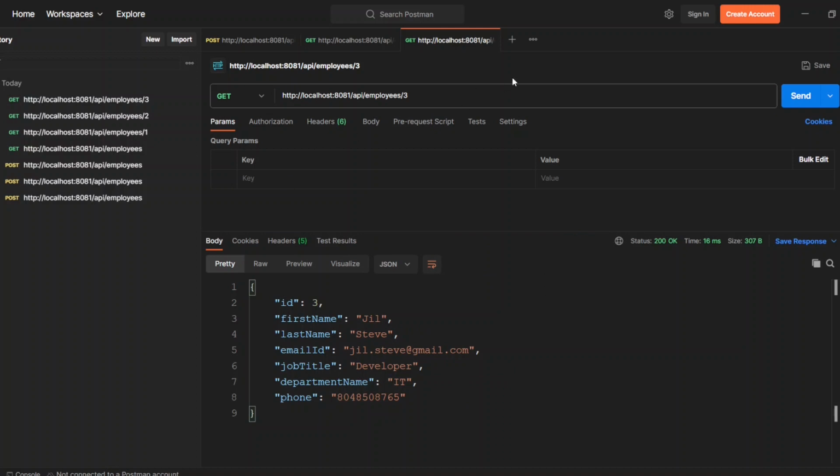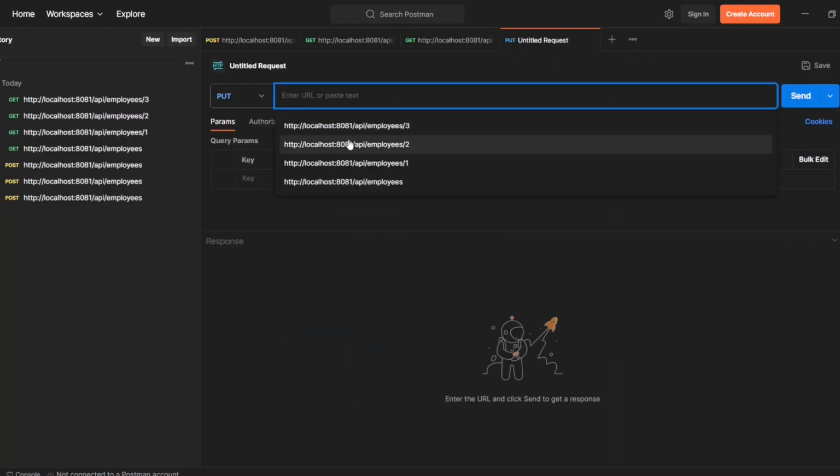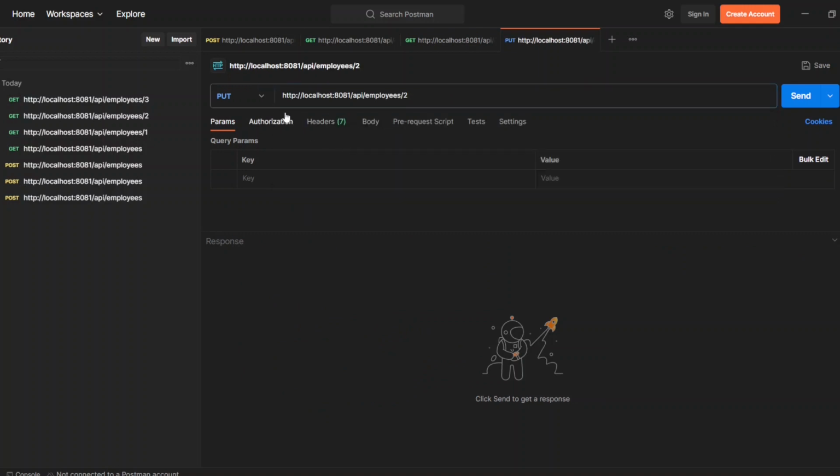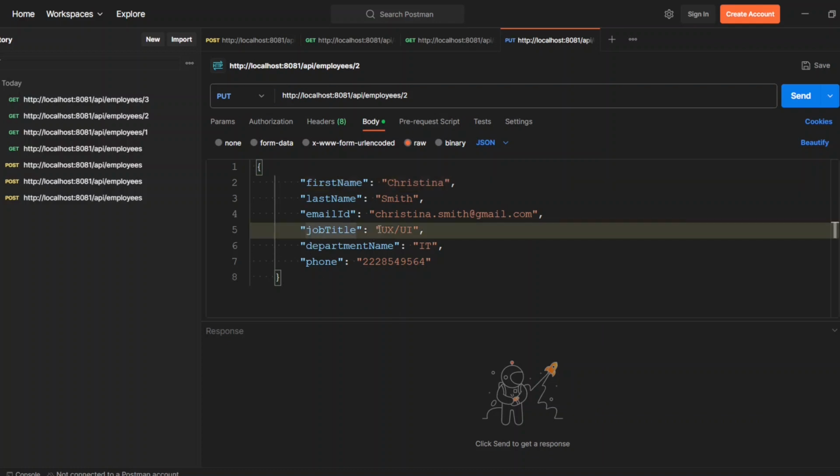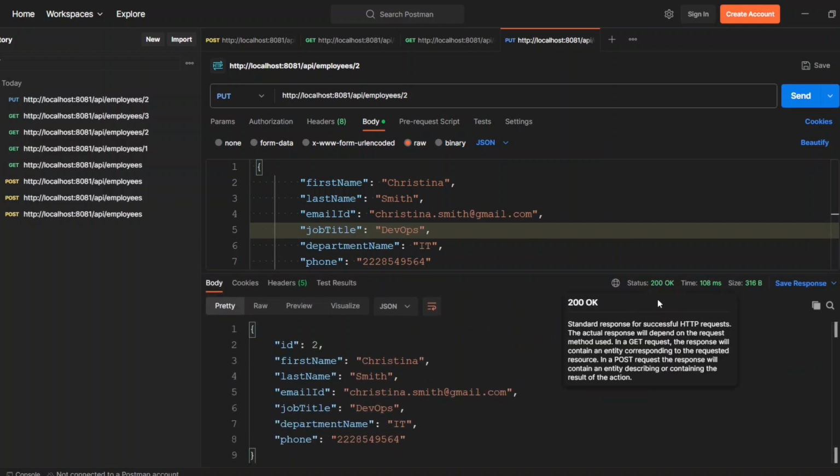Updating an employee is easy. Go to the next tab, copy the URL and use the PUT method here. Choose Body, raw and JSON in the drop-down. Now update the desired attribute. We are going to update the second record. I'm going to change it here. Now click the Send button. You will get a 200 status confirming the successful update.